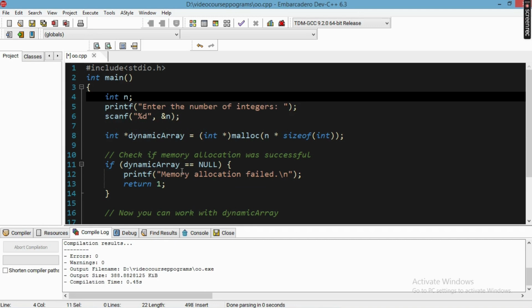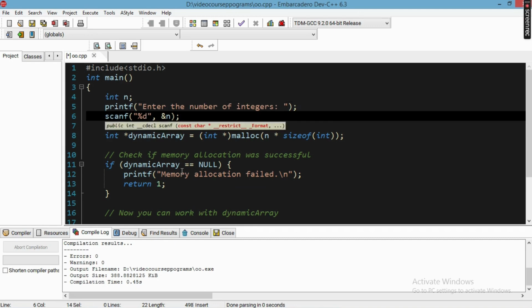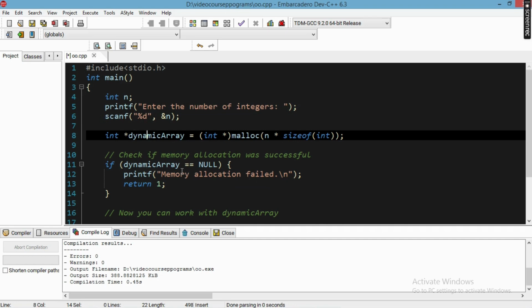So it is an int variable n. We just take an input in the n variable. And what we are doing here, this is the syntax of a dynamic variable. Basically, dynamic memory is allocated through malloc and calloc, and we can use malloc and calloc only with pointers. So here we made a pointer named dynamic array.